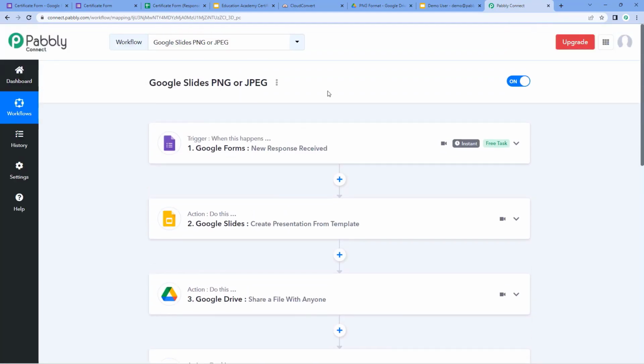So in this way, you can convert the slides or the presentations which you are creating using Google Slides in the Pabbly Connect workflow into PNG or JPG format, into an image format. And then you can send those files anywhere you want using the same Pabbly Connect automation workflow as well, and that too automatically. So here guys, after setting up this automation, let's test this automation once.